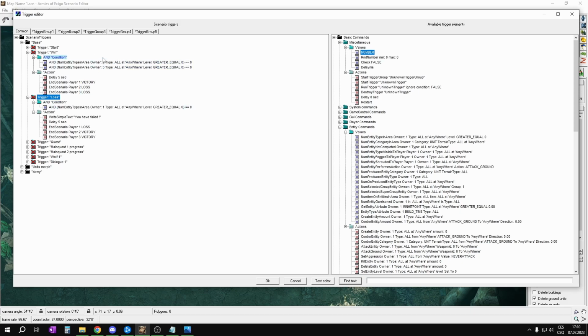Then we of course have the second tab here, which is loss. So this is basically the same. I only exchanged player 2 and 3 for player 1. So if they destroy all of my units and buildings everywhere, then I will lose. So everything is exactly the same just for me.